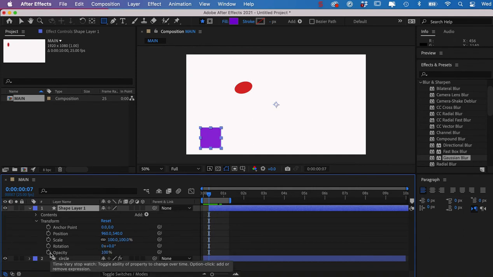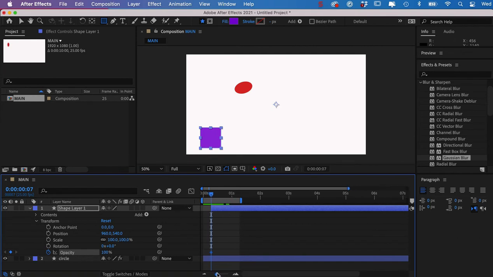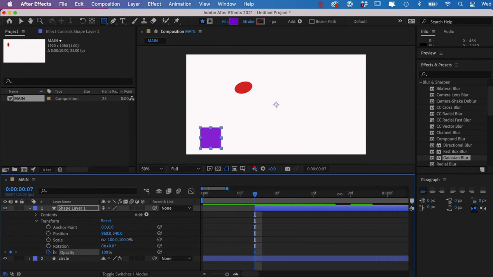So I've got my opacity here, so I hit the stopwatch, and in this case what I'm going to do is I'm just going to zoom in. And what you'll see now is it talks about frames rather than talking about seconds. So there's 25 frames per second. So you can see this is just a fraction of a second.